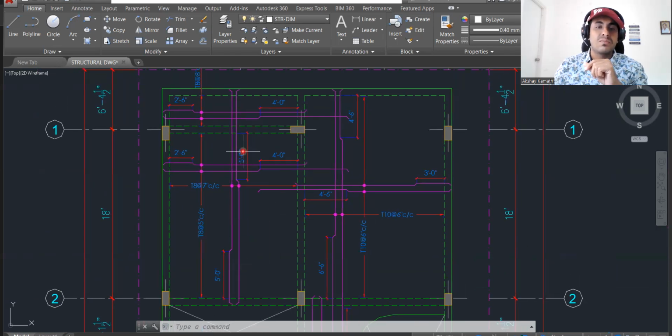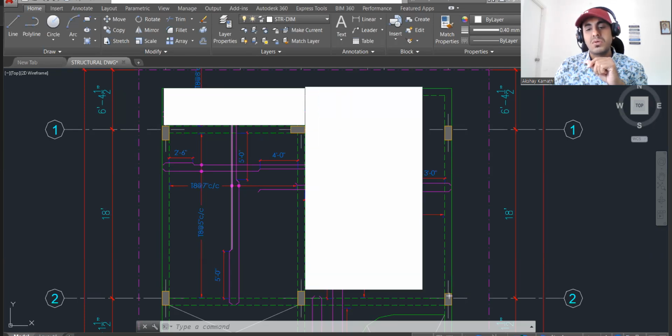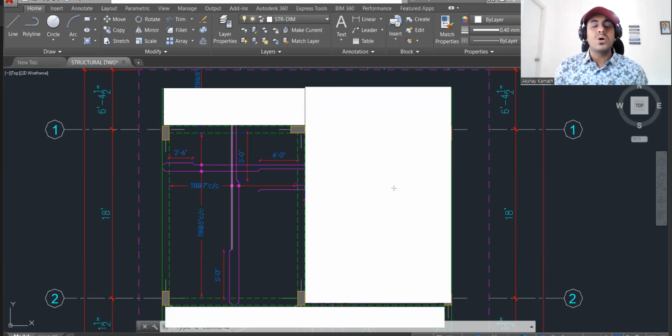So this is my longer side. For the longer side, again, I'll close all these things, not required. It will be confusing. I'll remove all these things. Not required, not required, and not required. Okay, now come to the longer direction. The longer direction also has the same thing. What you'll do, you'll start the bar from here.